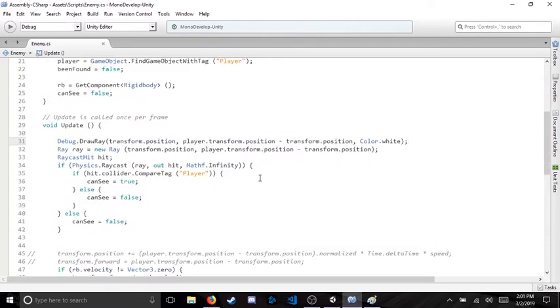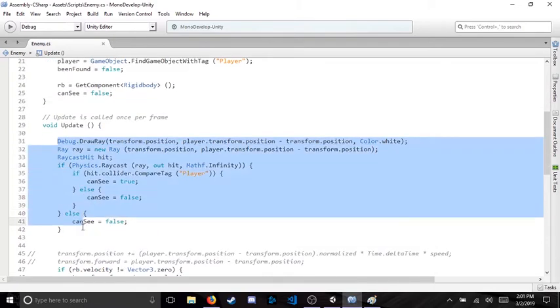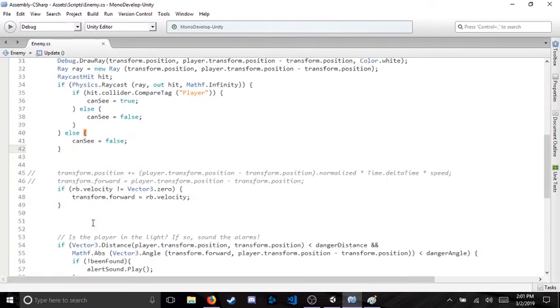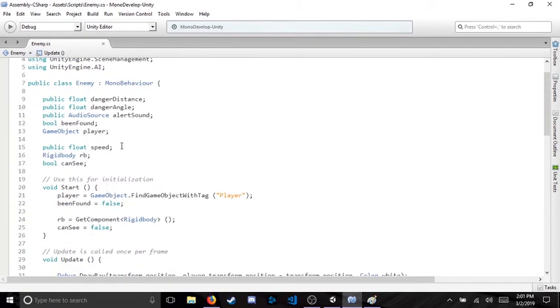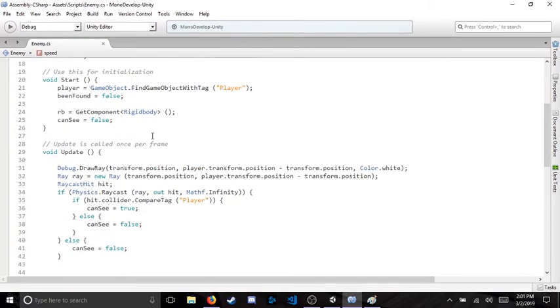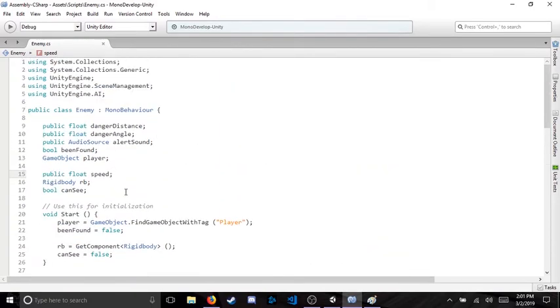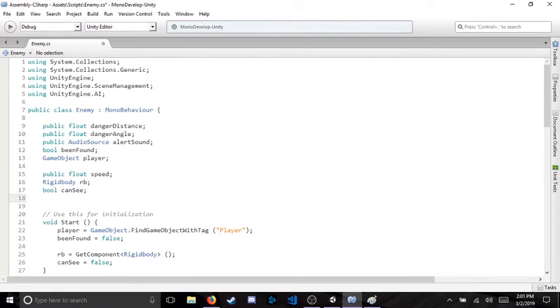So I'm not going to get rid of this draw. I'm not going to get rid of this whether they can see the player. I'm going to try and implement that into here. So let's see. We can set up our states. So an easy way to do states, a great way to do states, is to use enums.